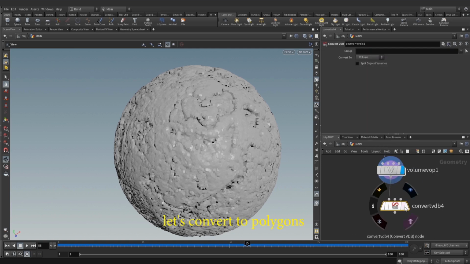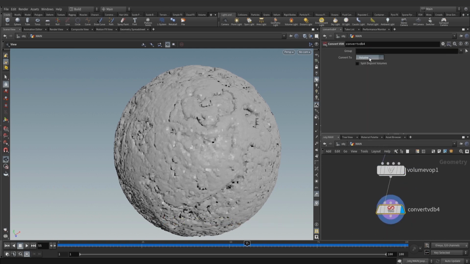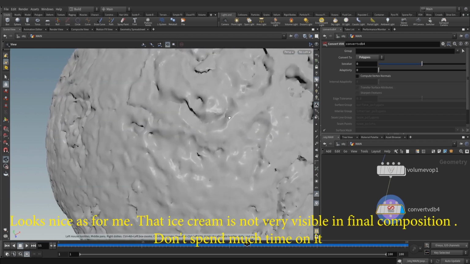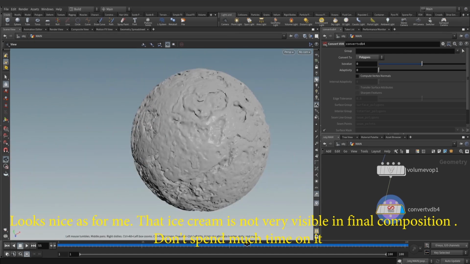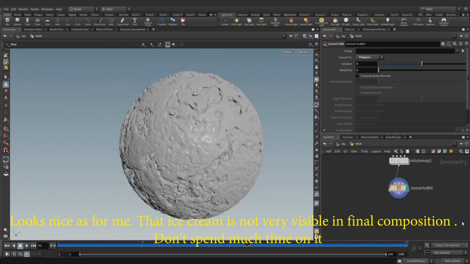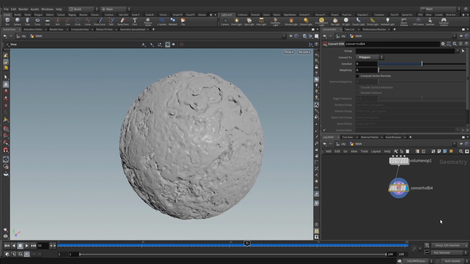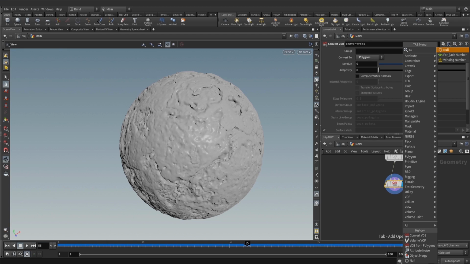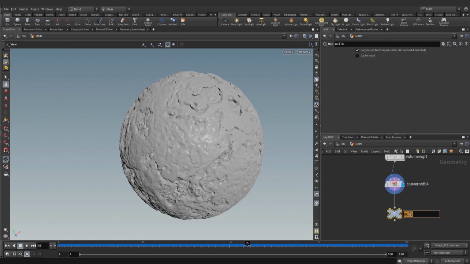Let's convert to polygons. Looks nicest to me. That ice cream is not very visible in the final composition, so don't spend much time on it. I will call it an ice cream. I know this is probably not it, but it really reminds me of ice cream. Or it's nougat. No, ice cream, let it be.